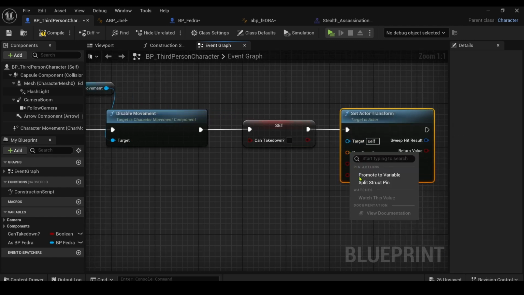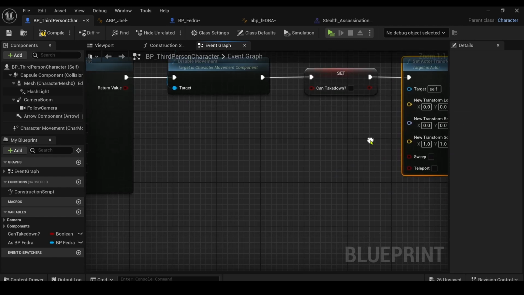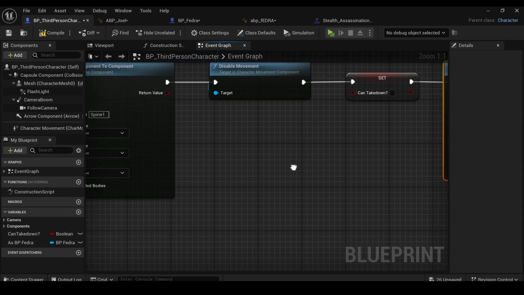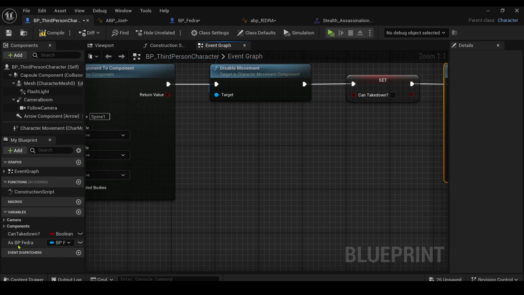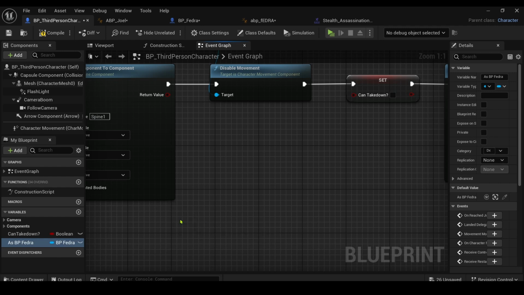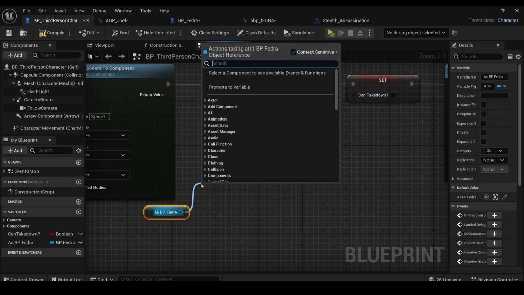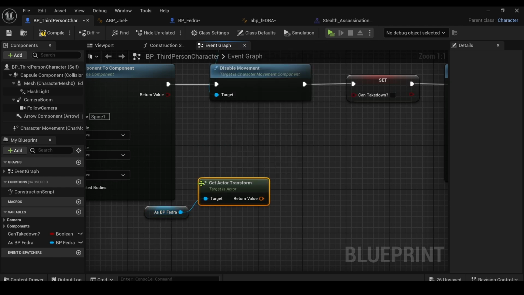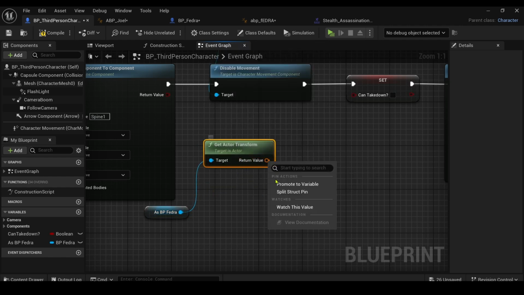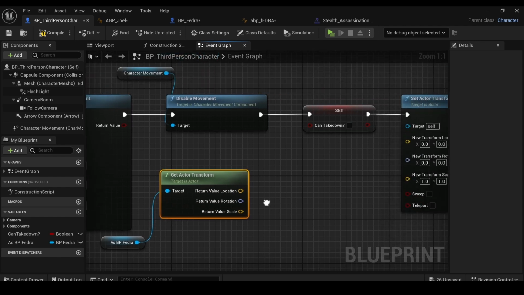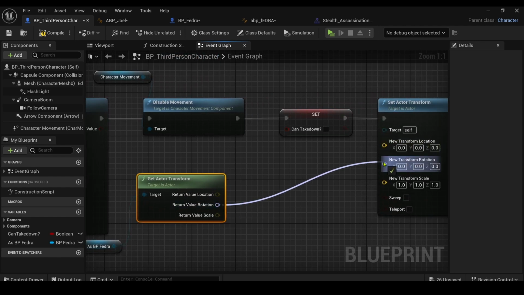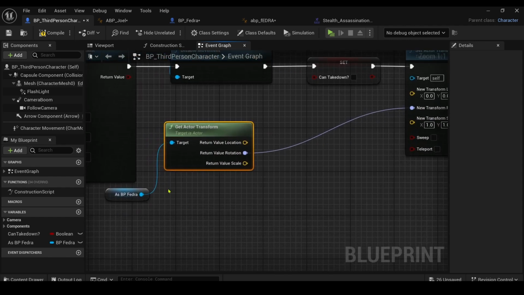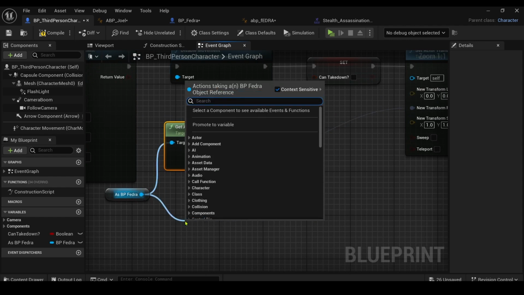Right, I want to right click on new transform, split the pin. I'm going to do a little bit of math in here as well. All right. So, select a transform. I want to now call my variable as BP Fedra. And from there, I want to get actor transform. I want to right click split the pin as well. And the rotation goes straight into rotation. And then from here, I need to get actor forward vector.